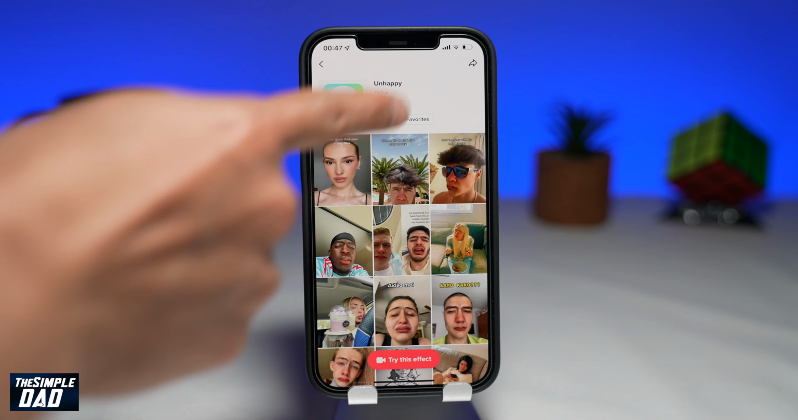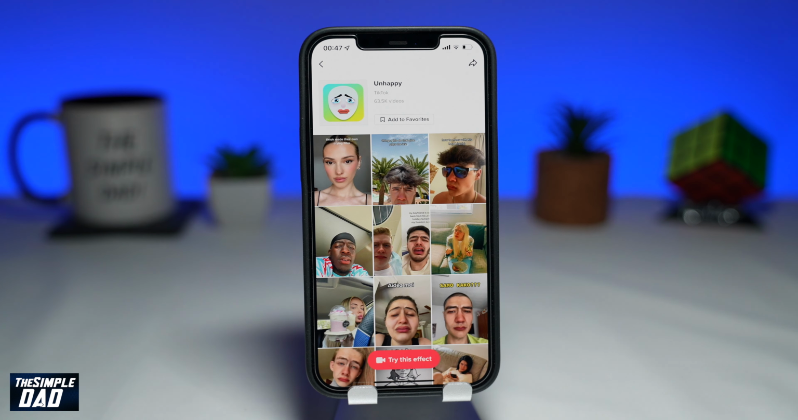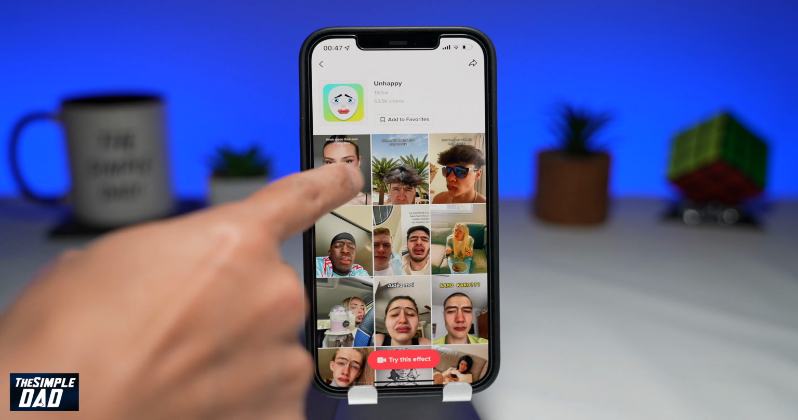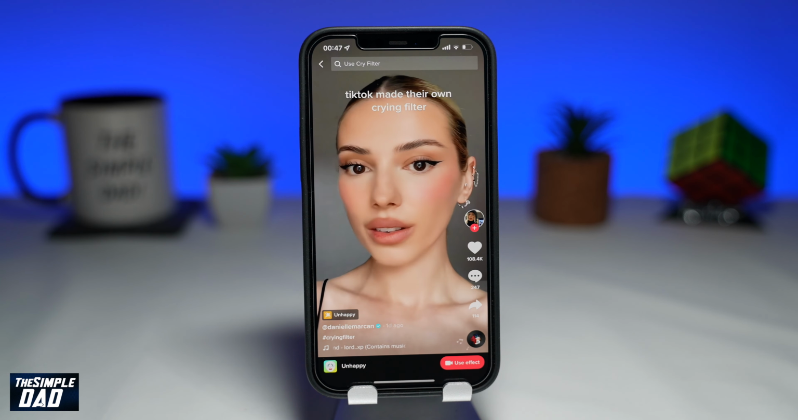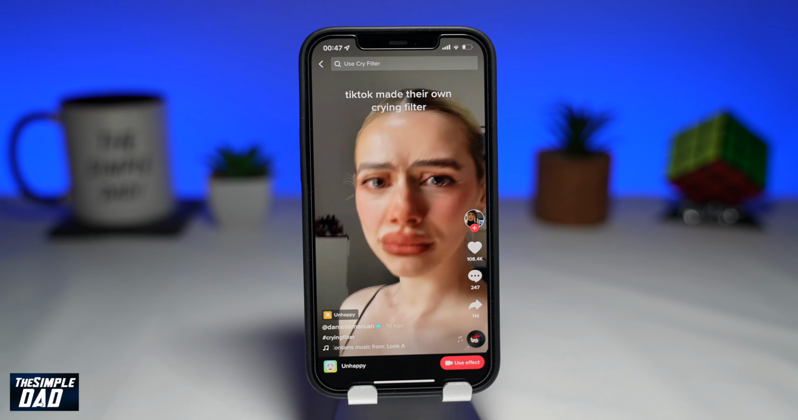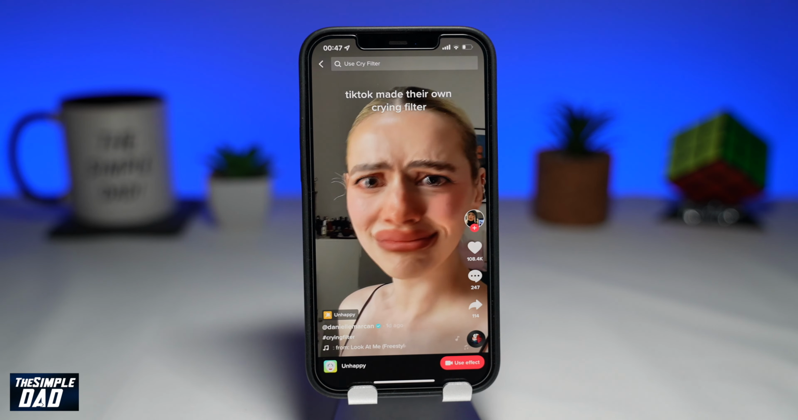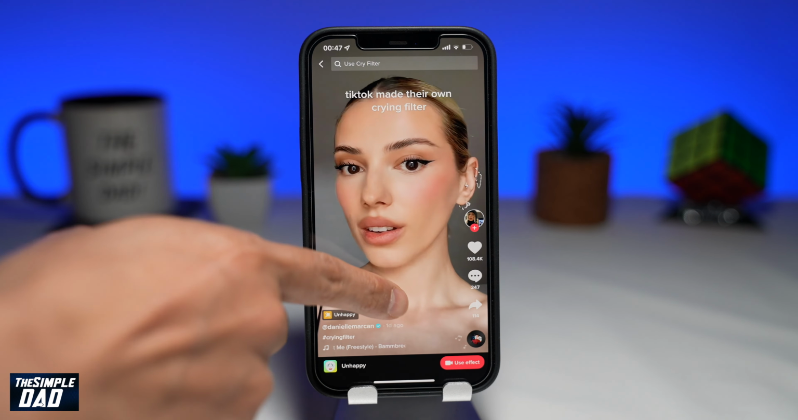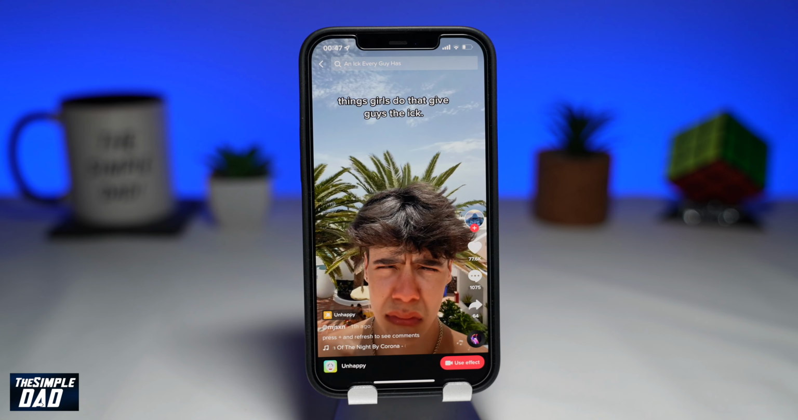Now if you don't see this, then this means that this filter is still not available for you. Keep trying, as TikTok will slowly make it available in your region. You can browse through how others have used this filter. As you can see, this filter is very similar to the one on Snapchat.